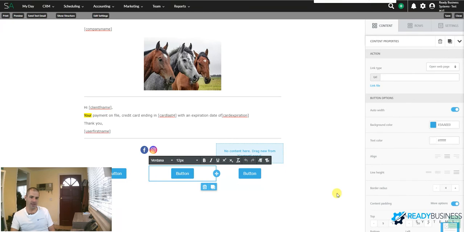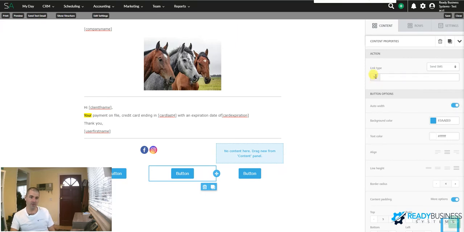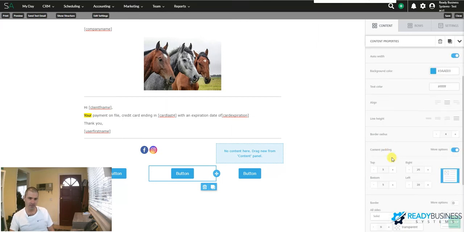These buttons are just links. You can have them do whatever you want. Again, open web page, send email, make call. So if you want to type in a phone number, it's telling you to put in a phone number here. Just send a text message. You can use your Service Autopilot text message, etc. This is just different formatting.